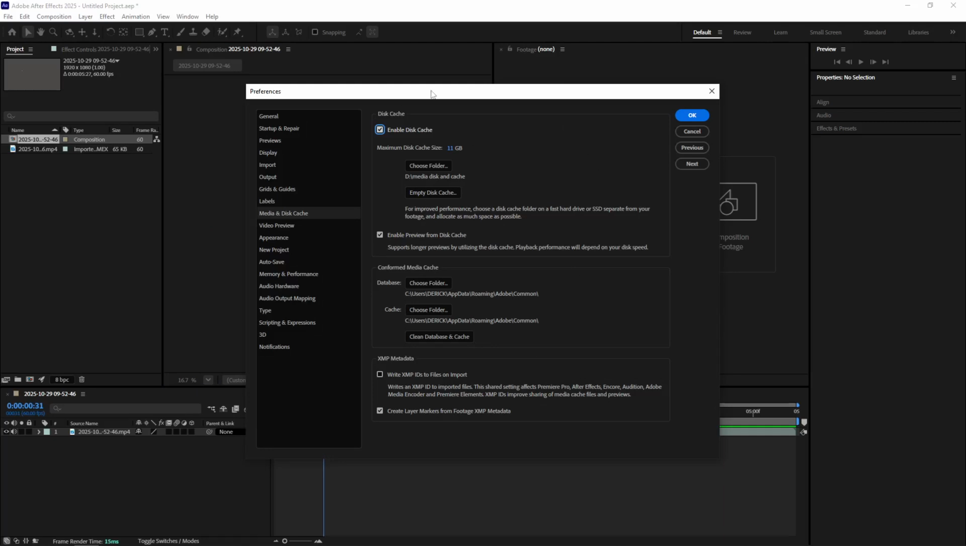For even better results, try storing your cache on a fast SSD. This can make accessing cache files quicker and smoother. Don't forget to set a large maximum size for your disk cache to ensure that you have plenty of space for all the heavy lifting your projects demand.